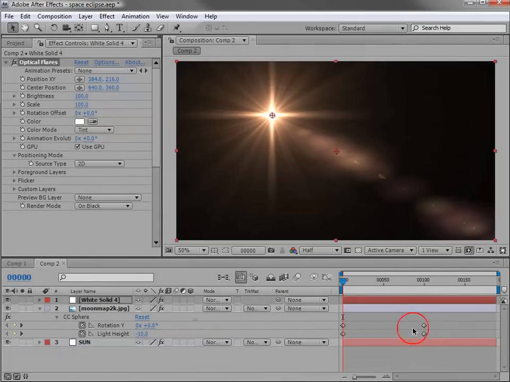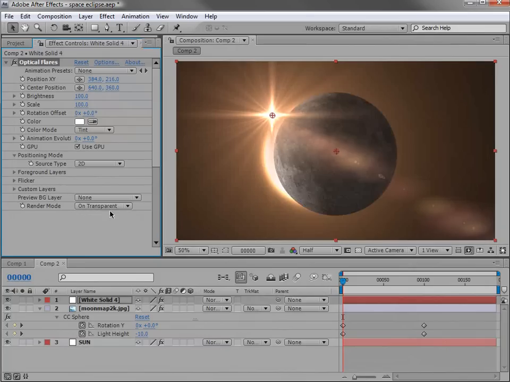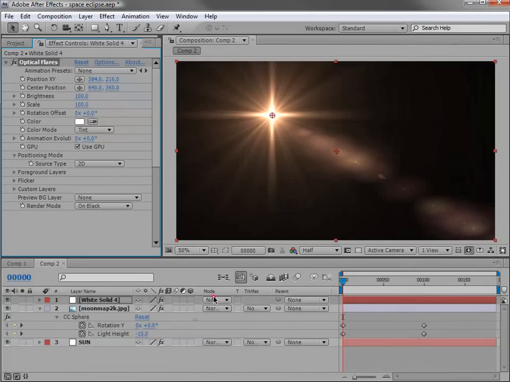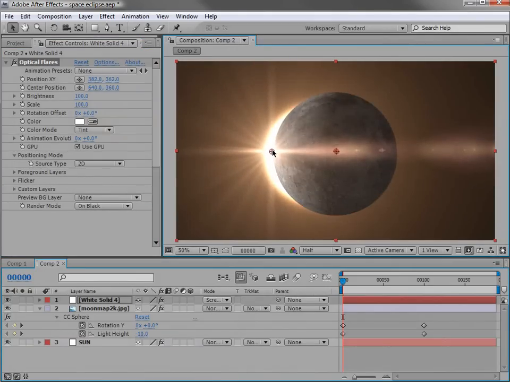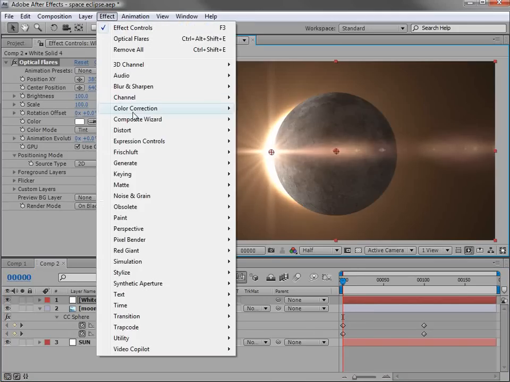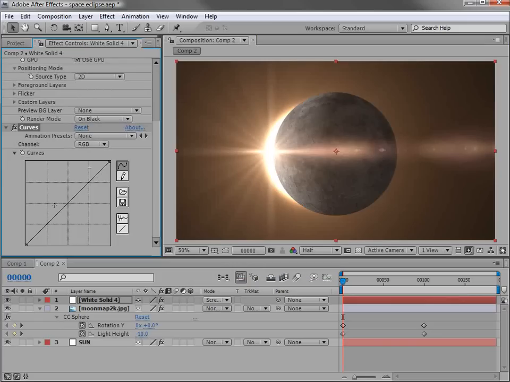Okay, so we'll hit OK. And we can change the render mode to on transparent, but it's better if we just use screen, and it'll blend a little bit more naturally. So we're going to be doing this in a couple of different parts, but I probably want to add a little bit of contrast to this top layer. So just punch that up a bit.